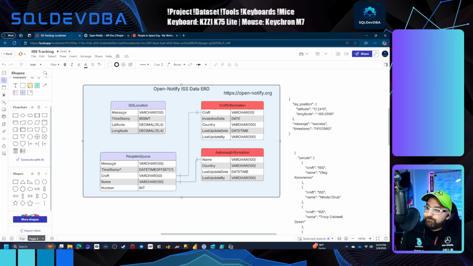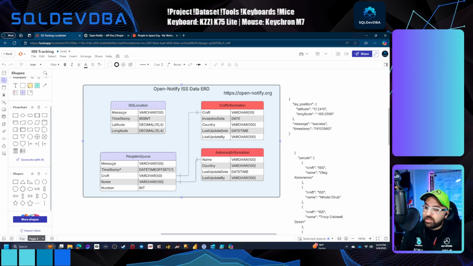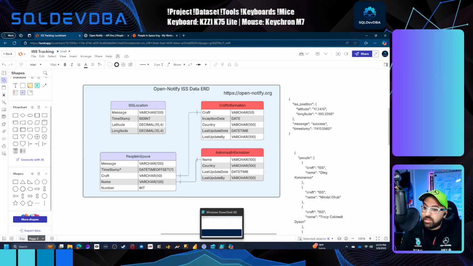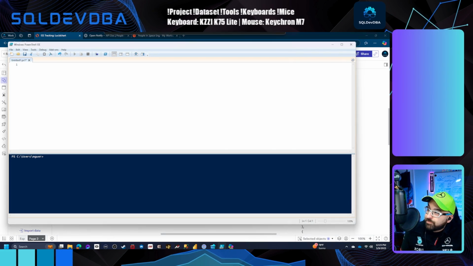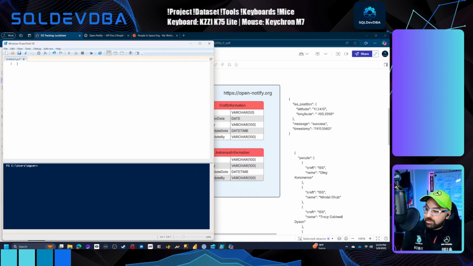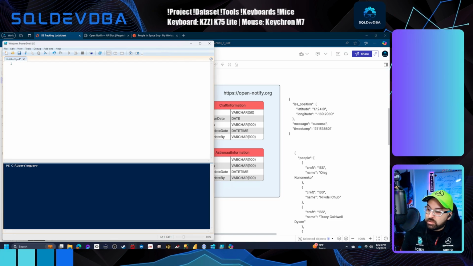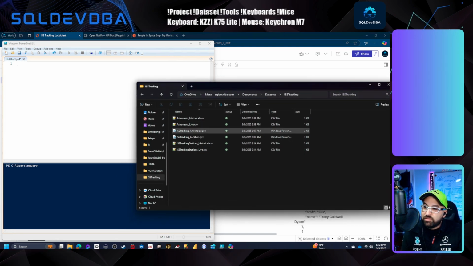All right. So we have our diagram. Let's go to PowerShell and see if we can get the CSVs created and all that good stuff. What I'm going to do is open up PowerShell here on the left side, and on the right side I'm going to open up Notepad++, because I just want to follow along with the scripts I had from yesterday.